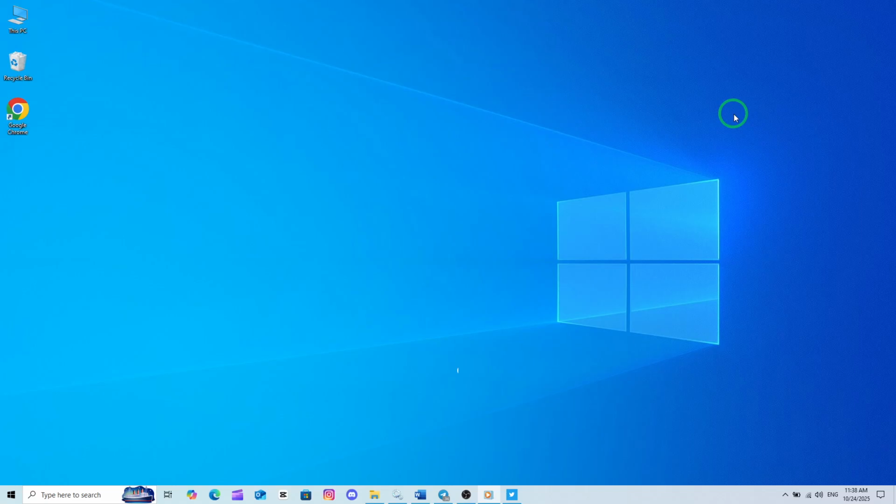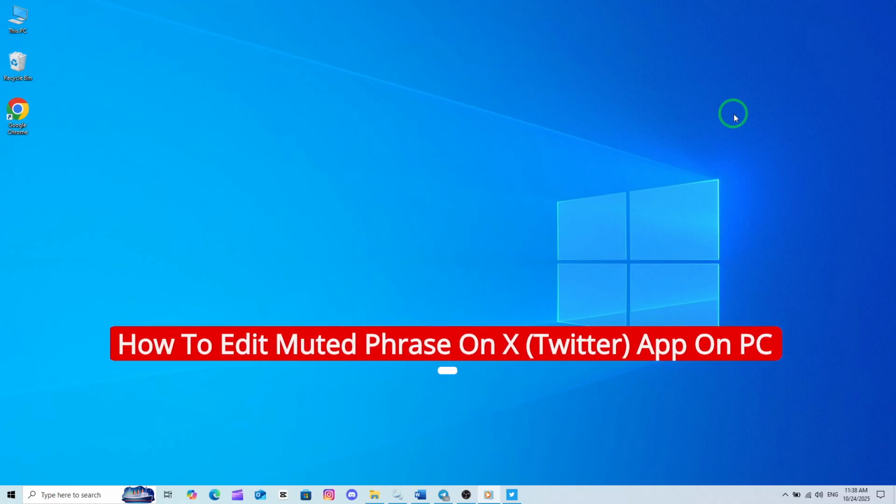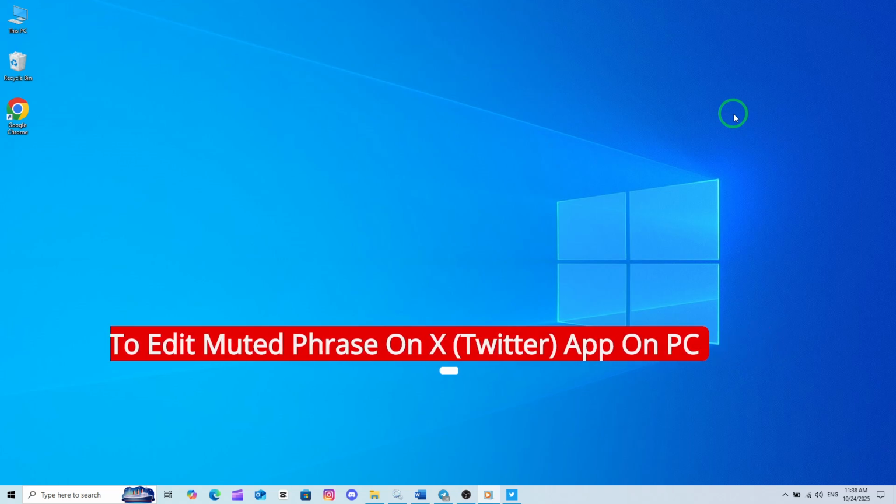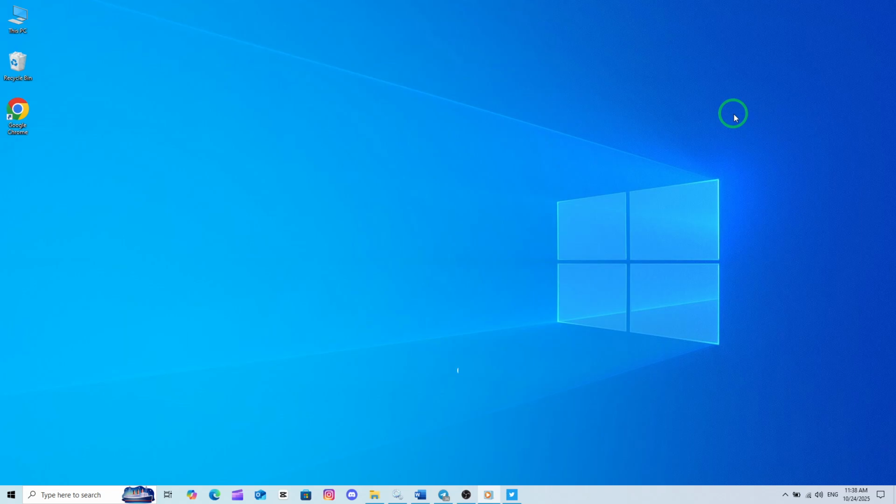Welcome. In today's quick guide, we're going to learn how to edit a muted phrase on X, formerly known as Twitter, using the new 2025 PC update. If you've muted certain words or phrases in the past and want to adjust or update them, the process is easier than ever. Let's get started.